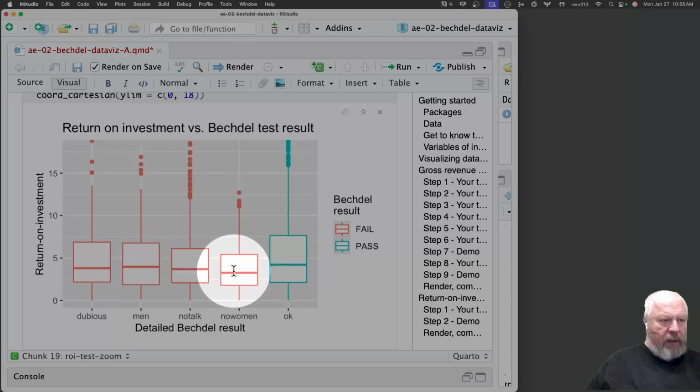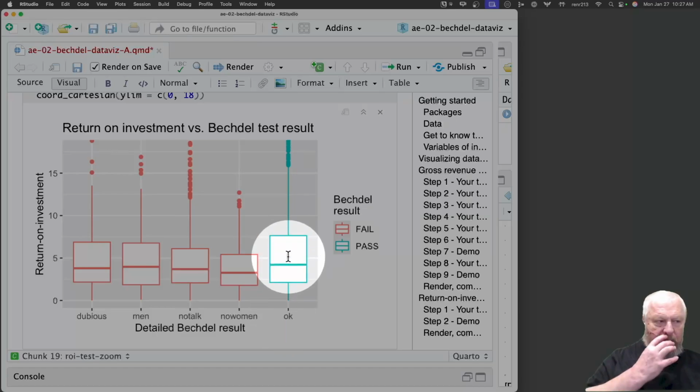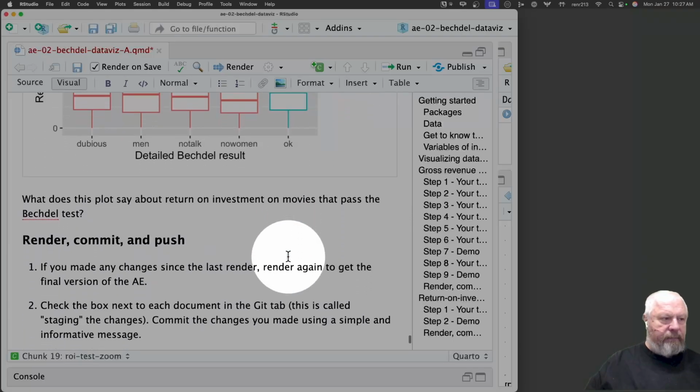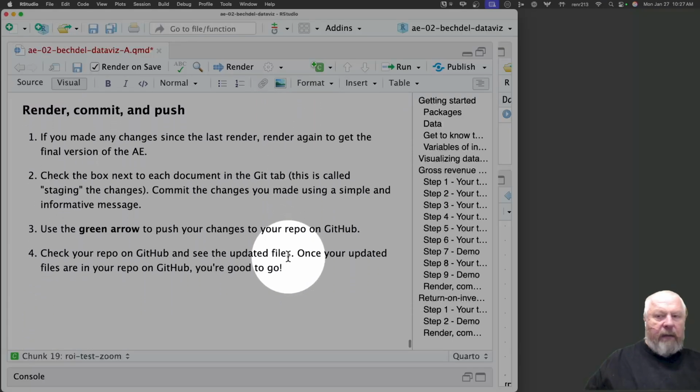If you were to interpret this, you might say that there's not a whole lot of difference between the return on investment between the different results of the Bechdel test. You might say that the ones that pass it actually perform slightly better, but for sure the ones that pass the Bechdel test perform no worse than the ones that don't. Okay, that's it for this.